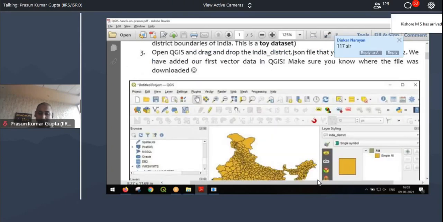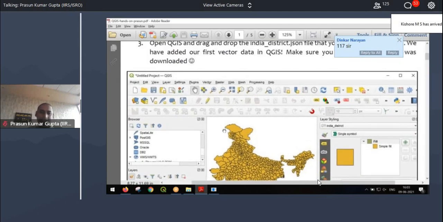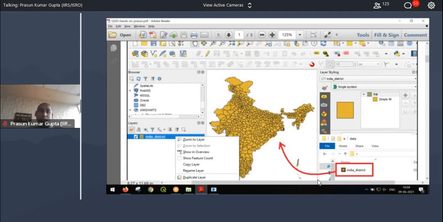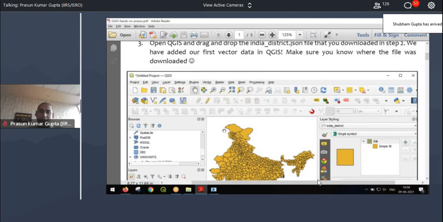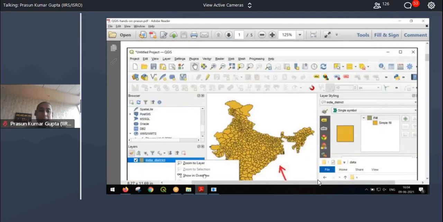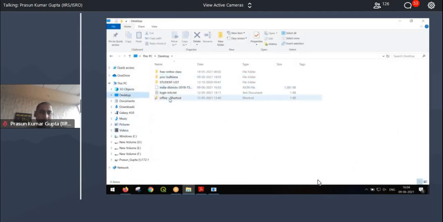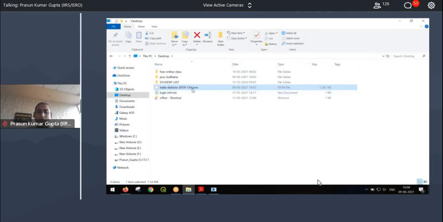Again, I'm telling you, this is a toy data set. This is not the actual district file of the country. Please don't come after me with a gun, sir, saying it showed my district wrong. I didn't make it, I found it on the internet and gave it to you. Like it or not. So once you save it, you will see on your desktop a file which appears like this, Indian District 2019. So these districts keep updating.